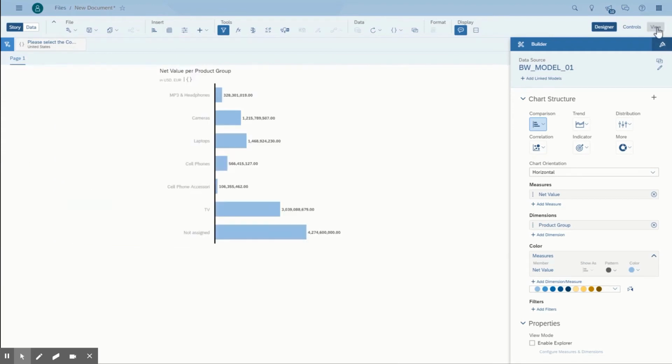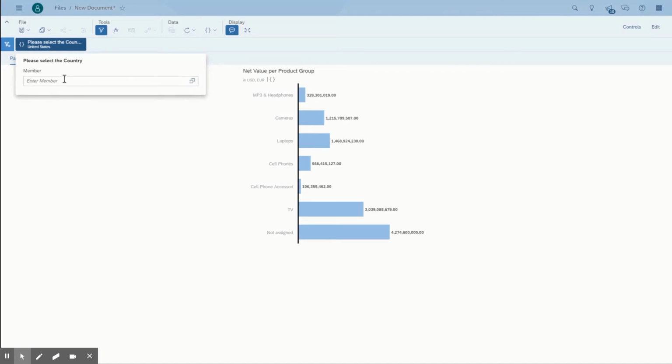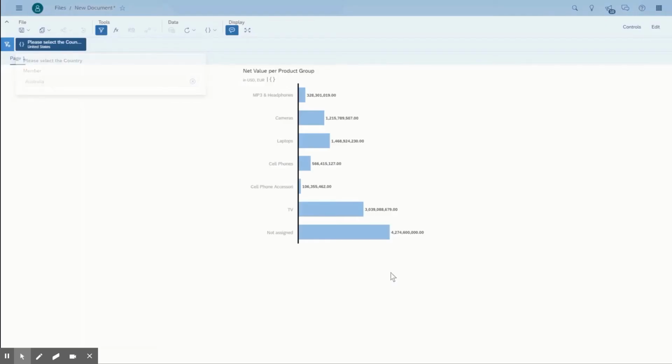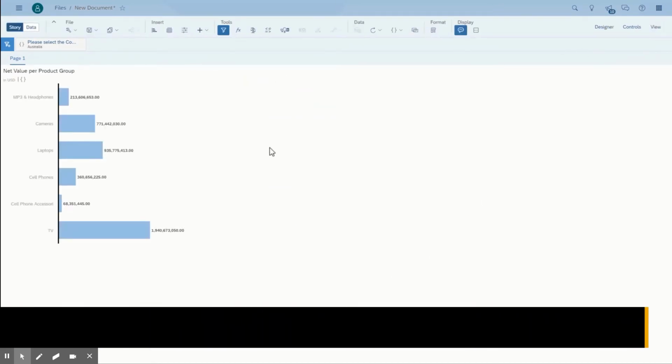And if we, for example, now view our story, you can see it behaves in the same way as a story filter. I'm being offered the list of options. I can remove, for example, US, open up the list, and let's choose Australia as a country, and my data is being updated. So let's go back to our story design.